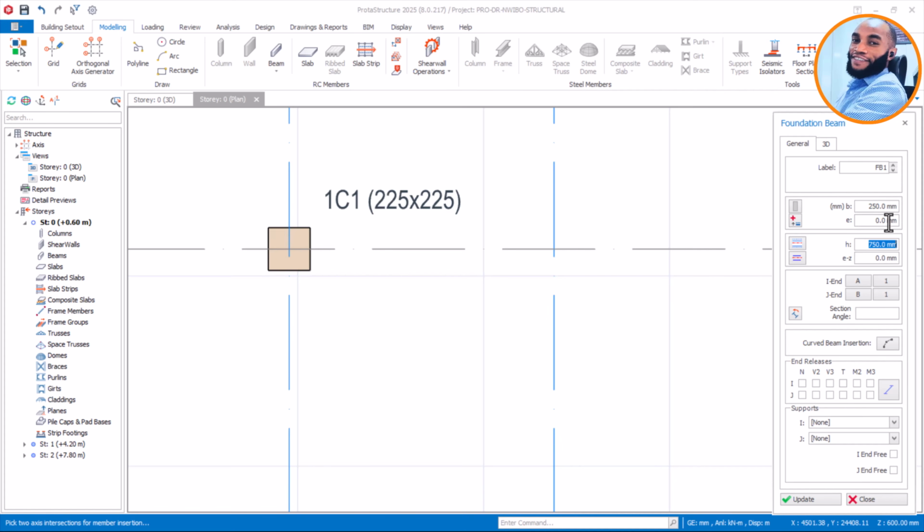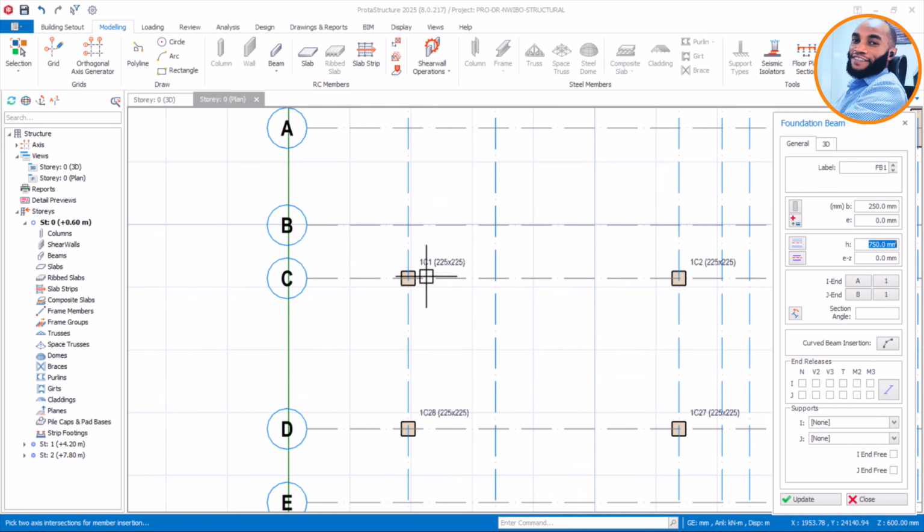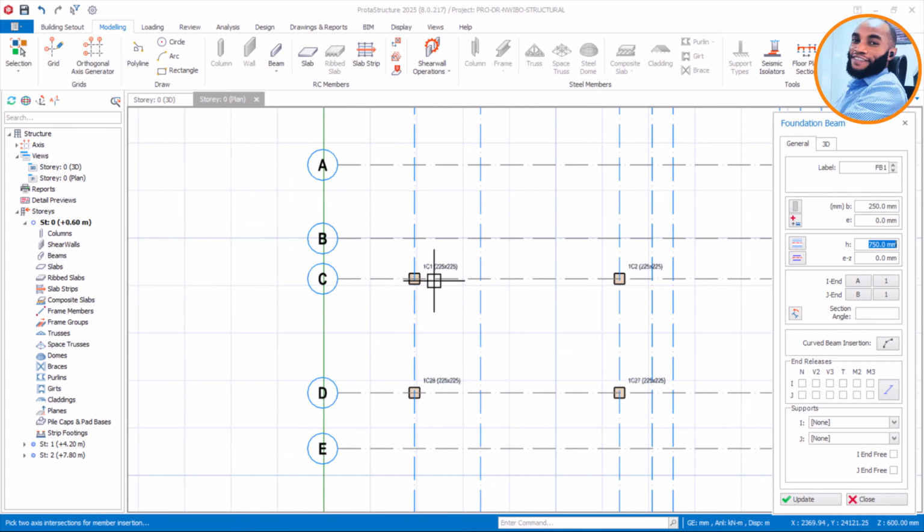So once you have put this in, the next thing to do is to begin to model your beams. Now note that when you're modeling a foundation beam, don't hinge it. You don't apply free moment or hinge. Don't apply that on foundation. You can only do that on the superstructure to release moments at the end of beams. But for foundation, don't do it.